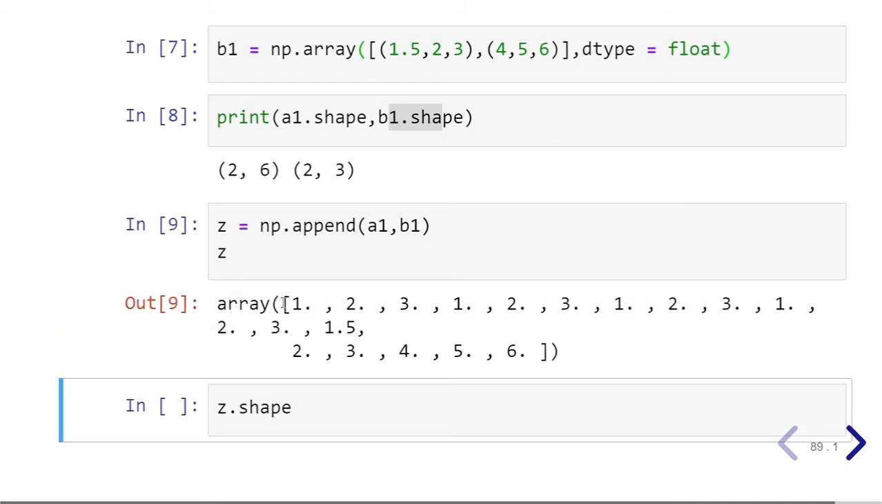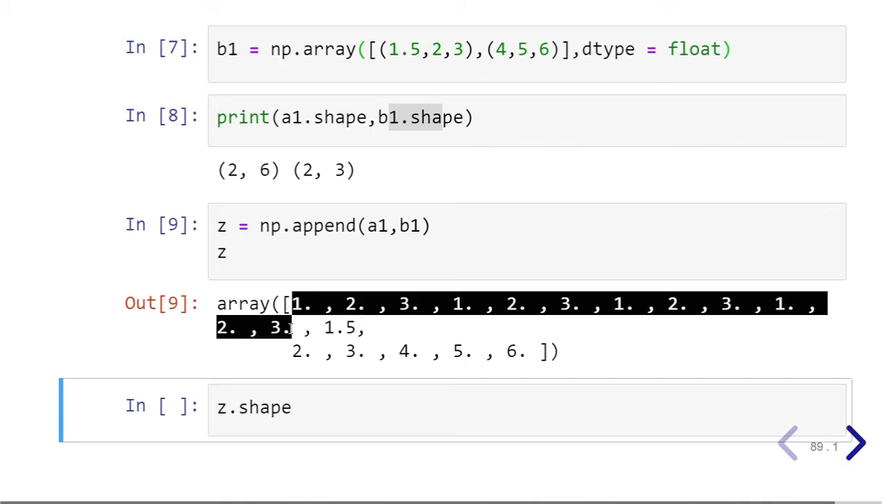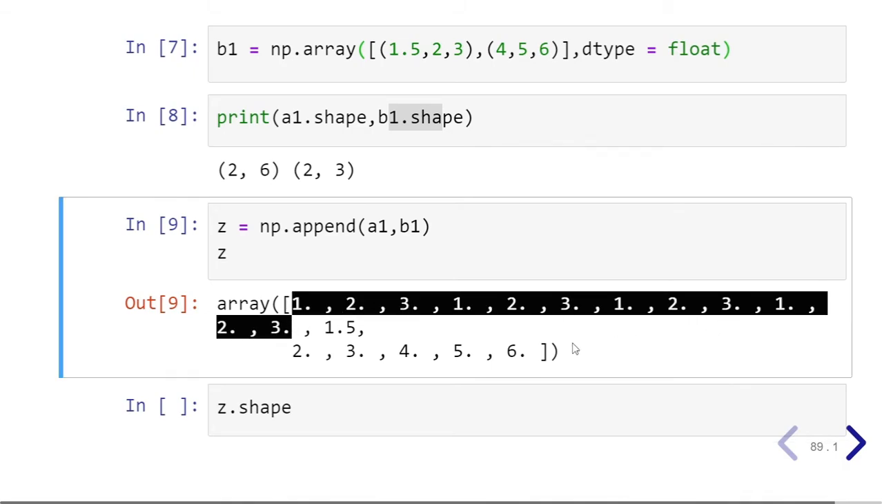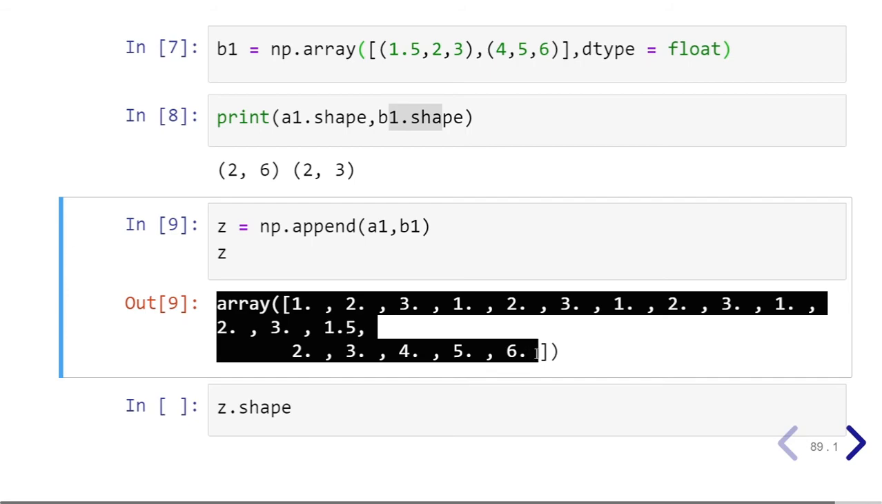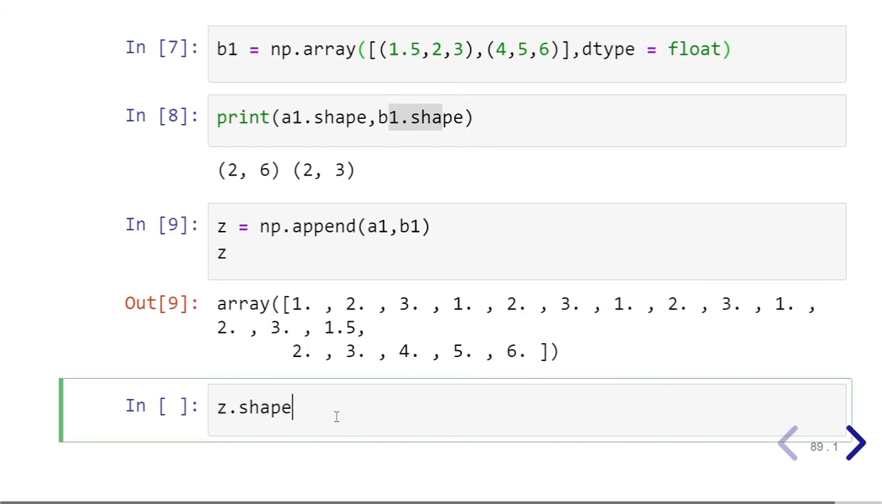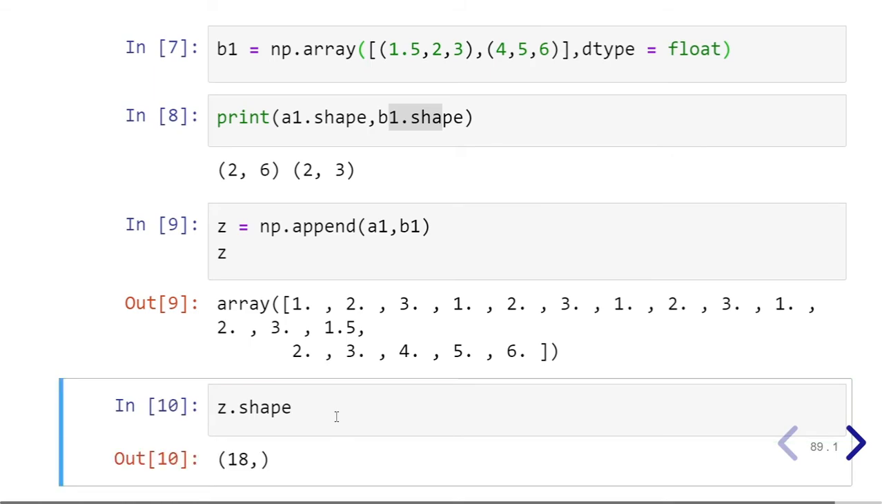If we check the output, after A1, which contains 12 elements 1 2 3 1 2 3 1 2 3 1 2 3, we have appended the elements of B1, which are 1.5 2 3 4 5 6. The total number of elements in the resultant NumPy array Z is 12 plus 6, which is 18. If we check the shape, it is a one-dimensional NumPy array because the tuple contains only a single entry, and the total number of elements inside Z is 18.